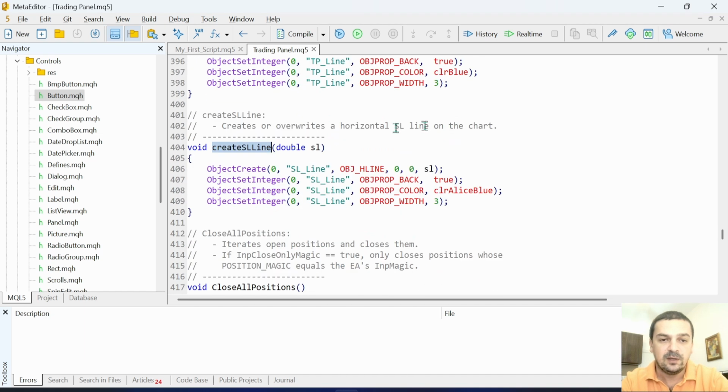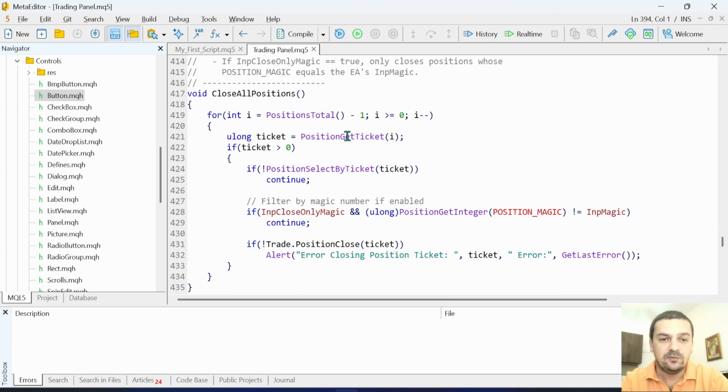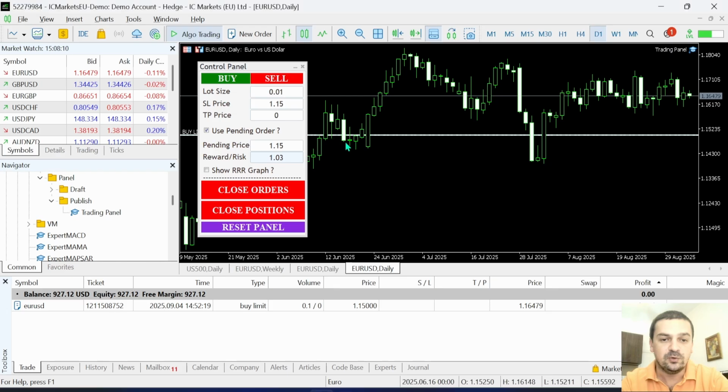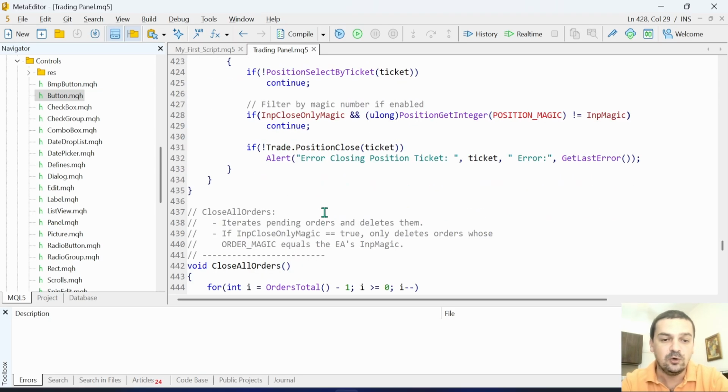And these are the functions for the horizontal lines. We have also another function which is used to close all the positions. When we press this button, it loops through our currently opened positions, and if we have provided the input for working only with our magic number, it will close only positions that are relevant, that are placed by our trading panel. Otherwise, if the parameter is set to false, it's going to close all the positions currently opened.